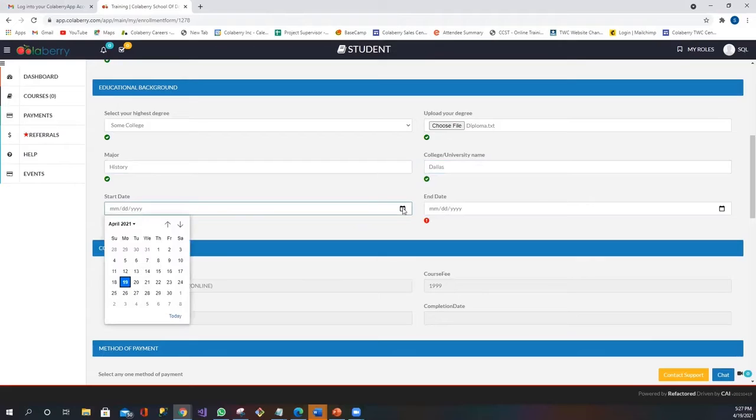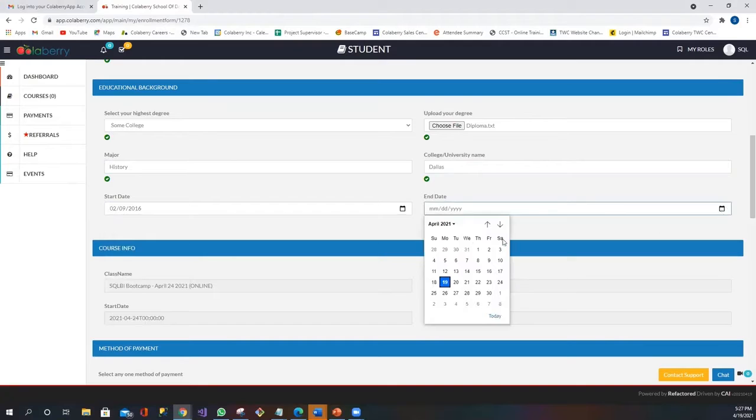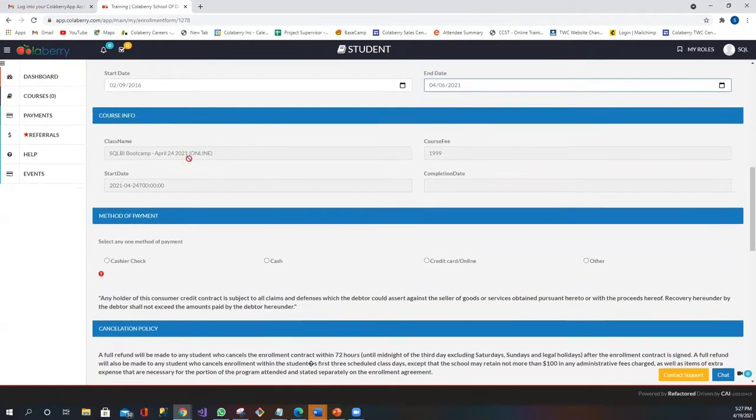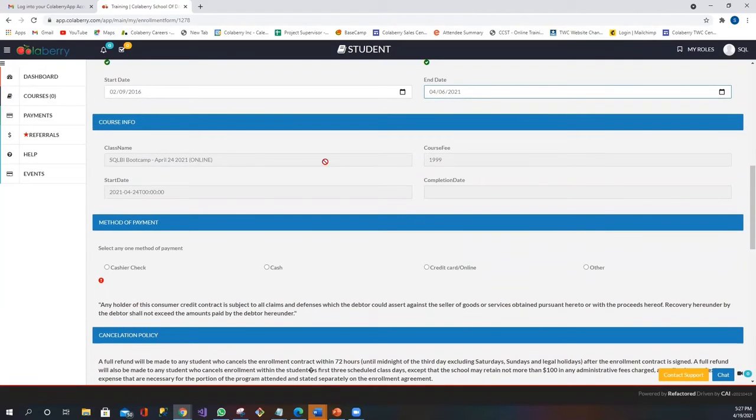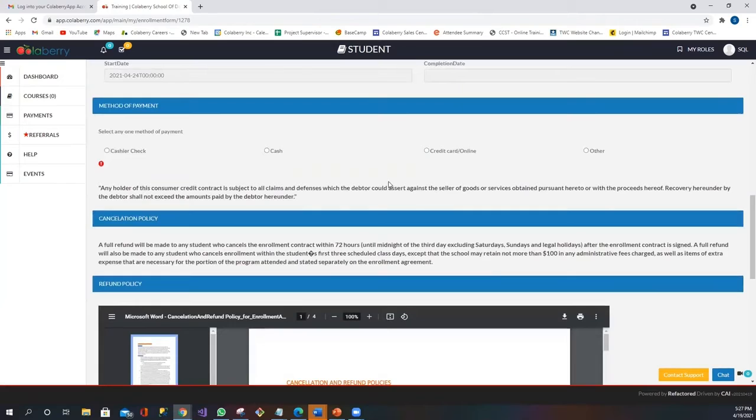And provide the start and end dates. Once again, same as the birth date, you get to scroll up or scroll down, pick the year, the month, and the date. The next part is the course info. You don't have to fill this out because you already selected the course you want, and it's already pre-filled for you. The following process is the payment method. Select how you would like to make that payment after the approval process is complete.